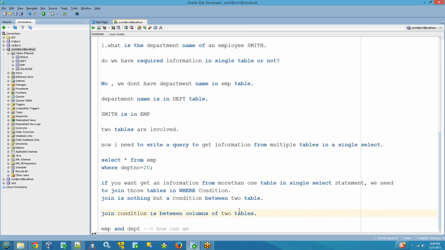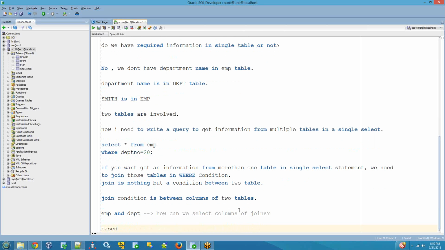See, join is nothing but a condition to get the data from two tables. Yes, condition. So how can we perform a join? Join between the columns. It can be one condition or multiple conditions. But how can we select the columns for join? Select the columns of join based on foreign key relationship.